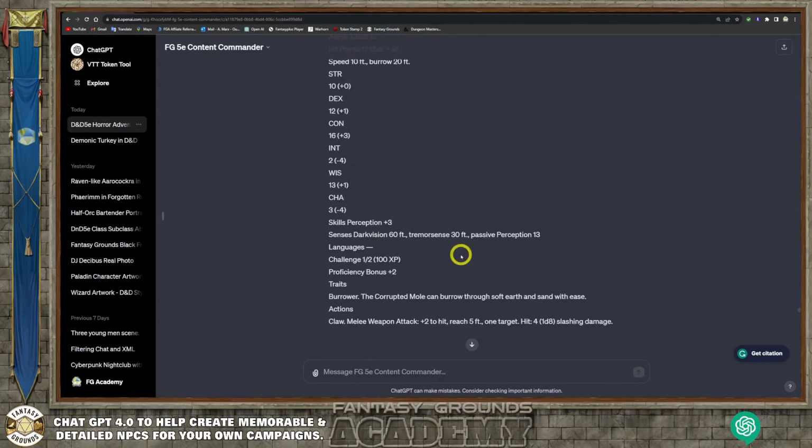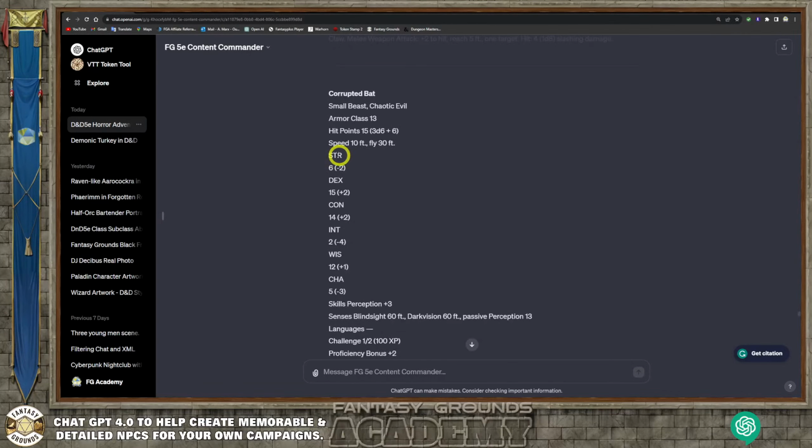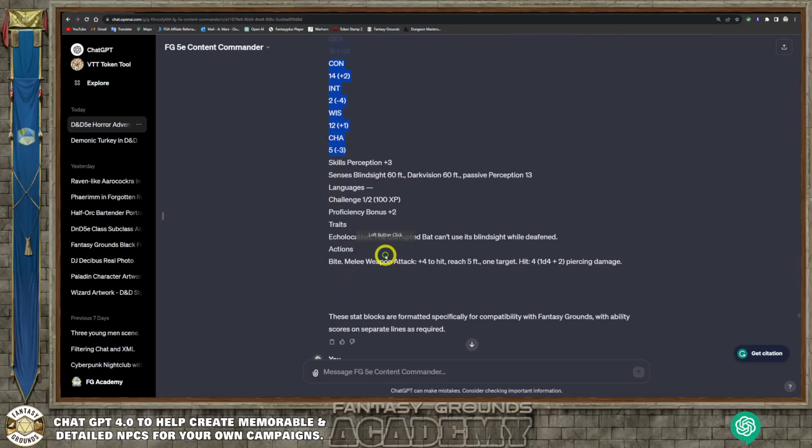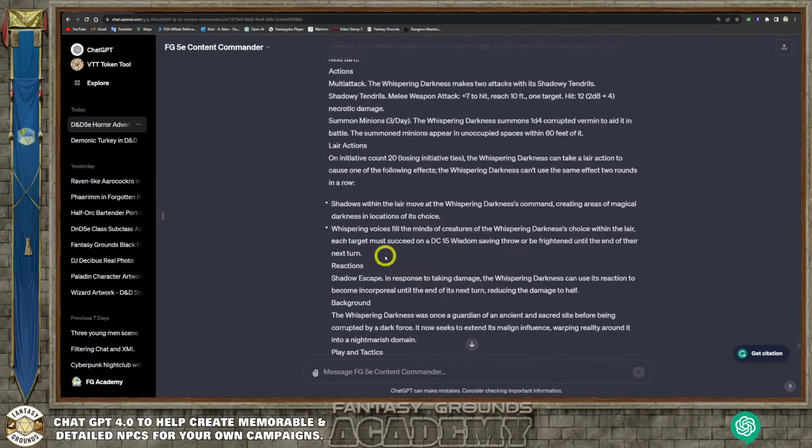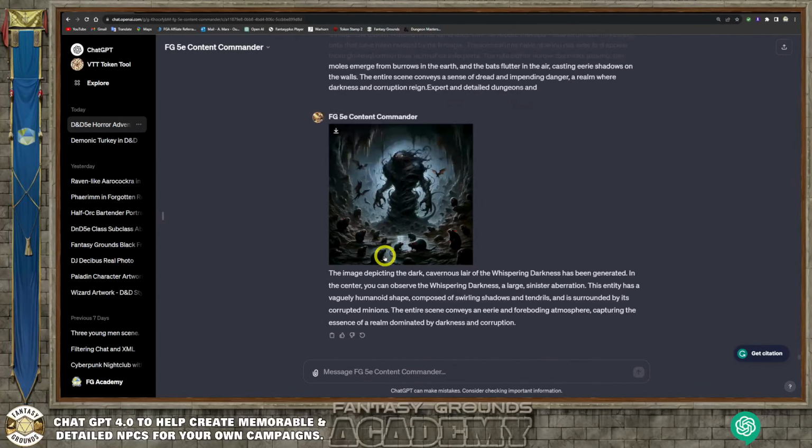Or, if you're using the format I'm using, this is the format that is used by D&D Beyond at this point for stat blocks. So this is the D&D Beyond version of that. That's basically what we're getting.